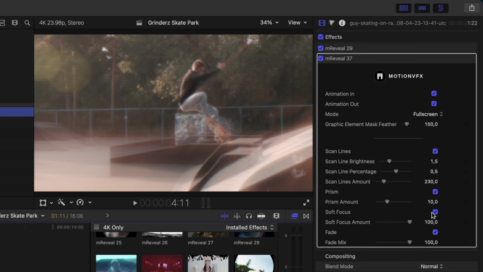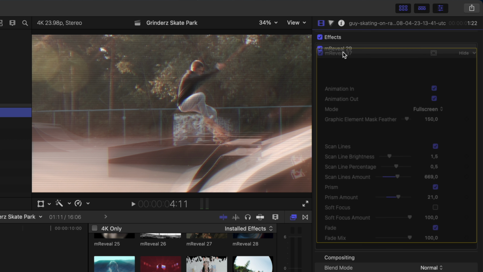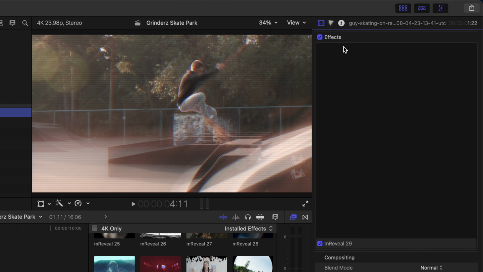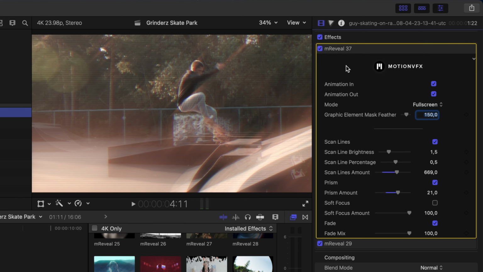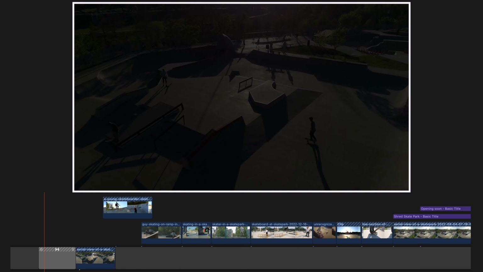And on the second clip, I might take the soft focus off and increase the prism amount and maybe increase the scan lines amount. You can also get different looks by changing the order in which you apply these effects. So if I drag this effect on top of the first one, you'll see how we get a different look. Let's play those first 3 clips back so you can see what we've done so far.